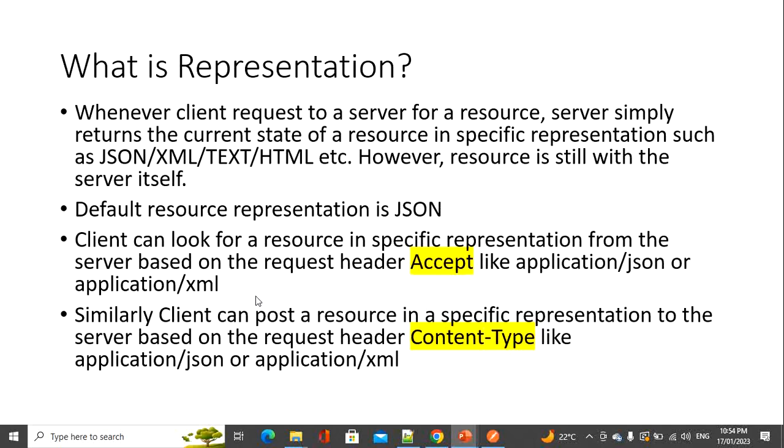That representation could be JSON, XML, a text file, or an HTML file. There are a number of representations, but the most commonly used are JSON and XML. So the server will return the resource back to the client in some specific representation.